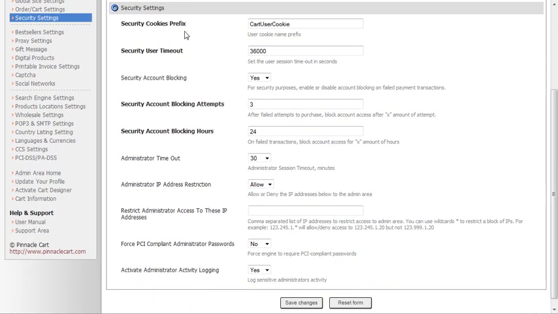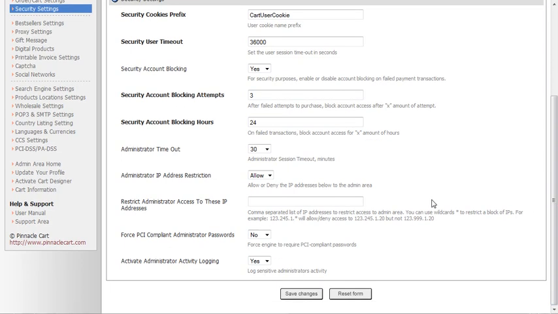You've got the security cookies prefix. You've got a security user timeout, so you can set the user session timeout in seconds. You've got security account blocking, so this is for security purposes. Enable or disable account blocking on failed payment transactions. So depending upon if you want to block their account if they have too many failed transactions, then obviously it'll block them.